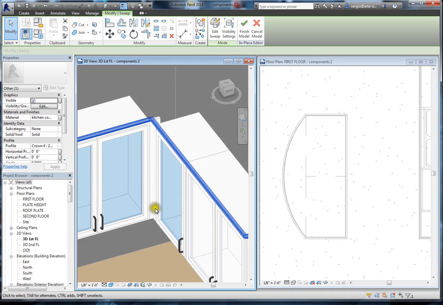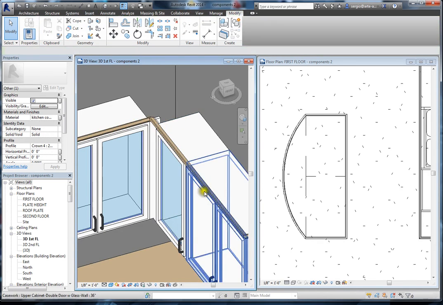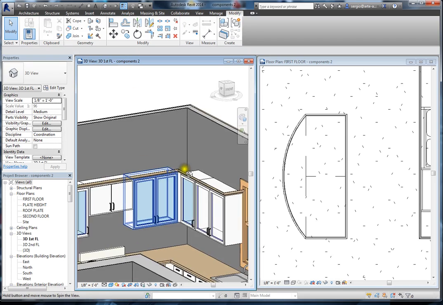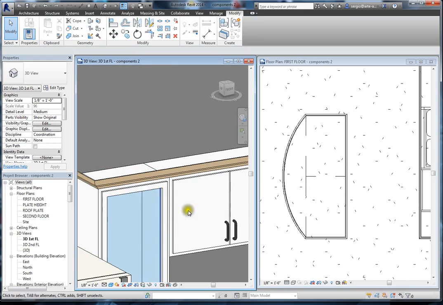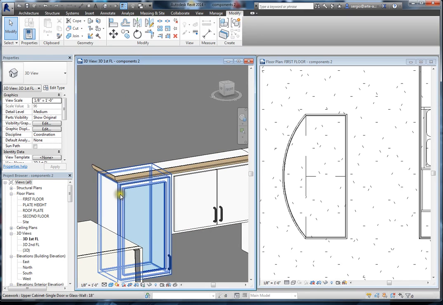my sweep. I'm going to finish my model, and now I have my crown molding over the cabinets. Now notice the different color. It's because I didn't assign a material. In fact, whatever the last material I used before, it attached that same one.